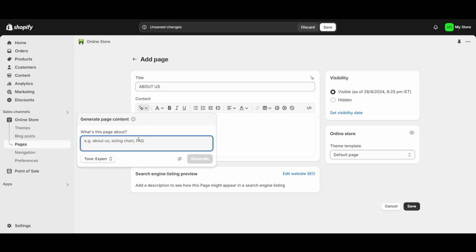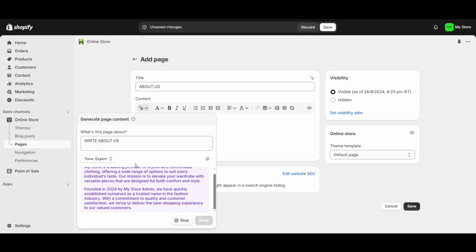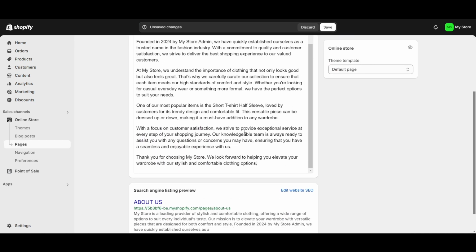I will just use my content AI, and here I will ask the AI to write about us, and let's see how it's generated, right? This is a new feature of Shopify. It is just like ChatGPT, but it helps us create a lot of things in written format. You can always change the tone and everything. It's generated, so I'll just click on keep. So this is one of the pages which I made.